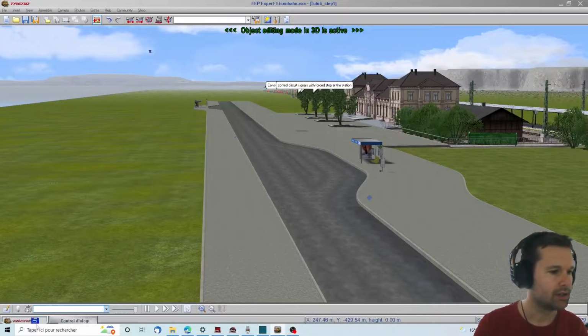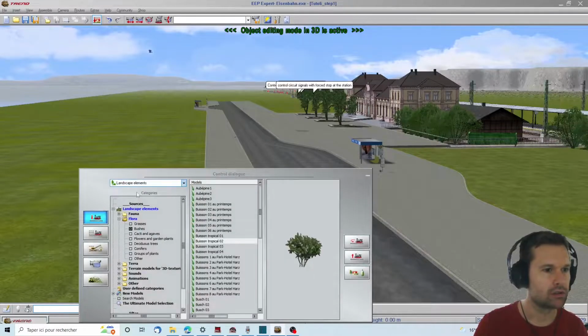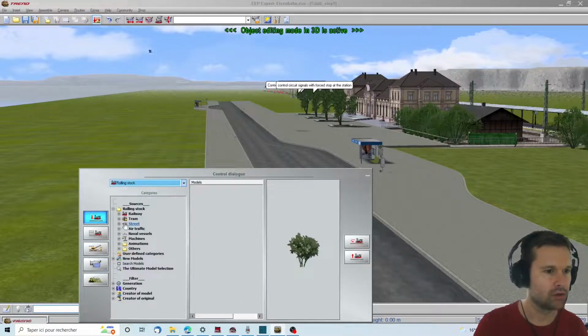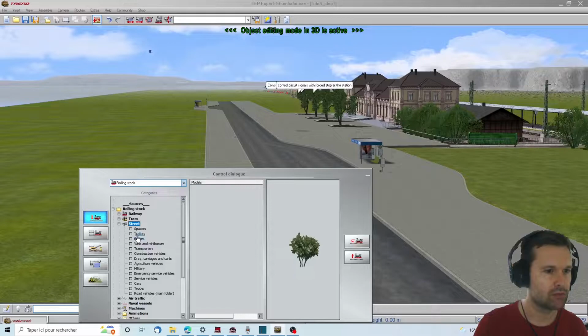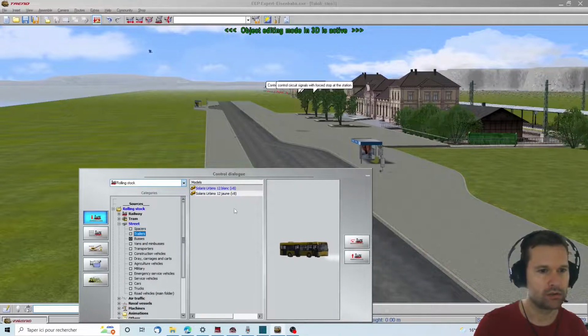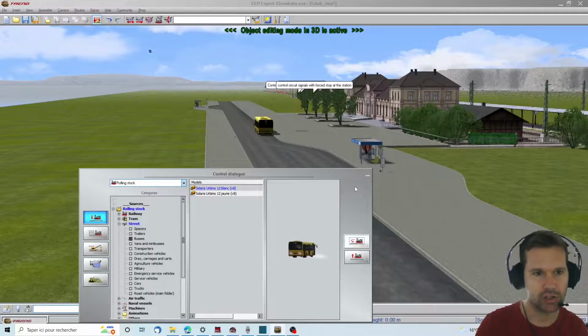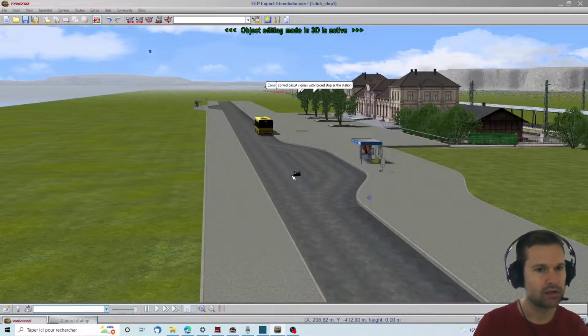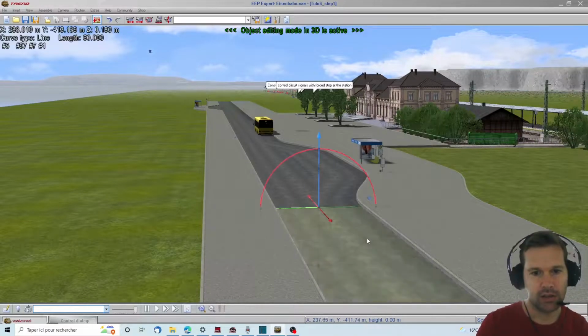So now let's add a rolling stock. Wait a minute. We want street, buses. Let's take the yellow one, placing it here. Okay. Well, the other direction. Nice. Now I need here.